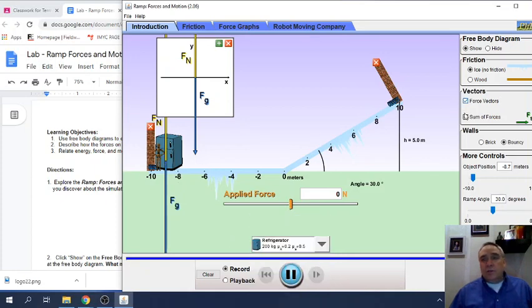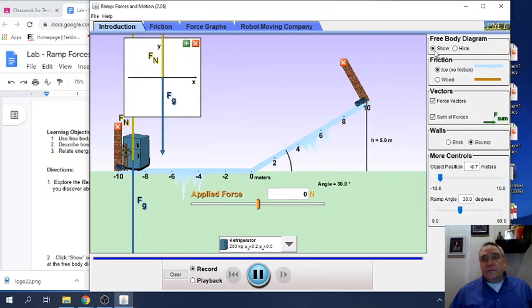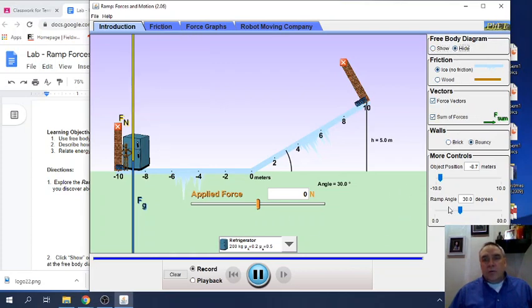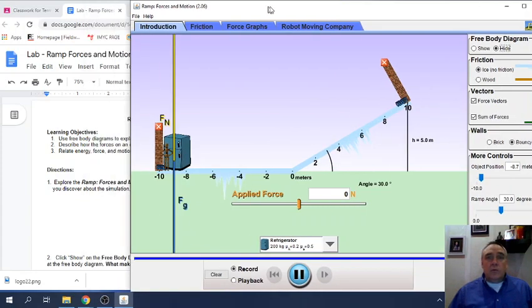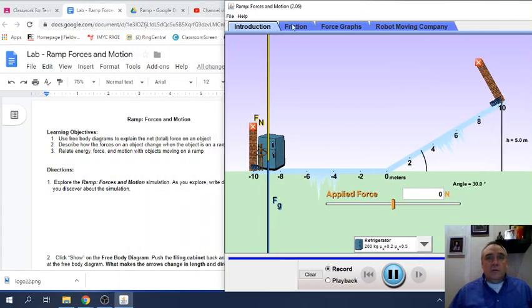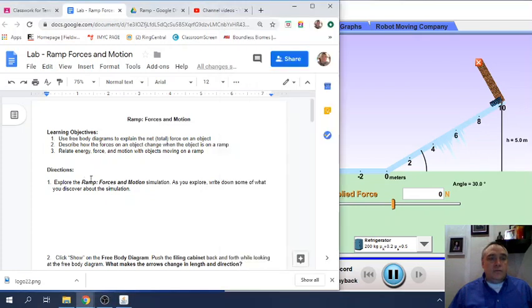You can change the surface to ice and wood, show and hide the free body diagrams. Just play around with it, look at the different information you get. All right, you can record and play back what you've just done so you can see what's happening. So look at that and answer the first question.